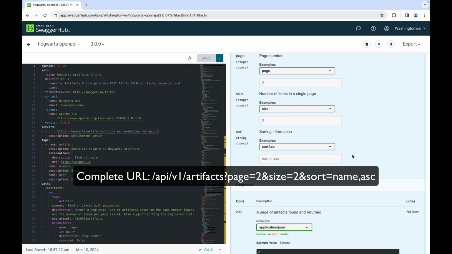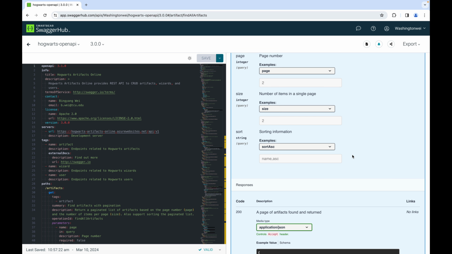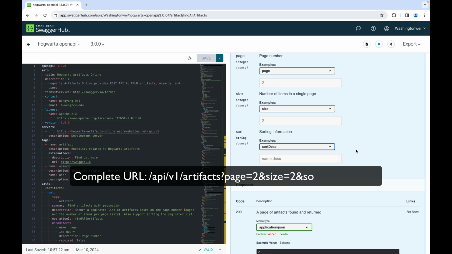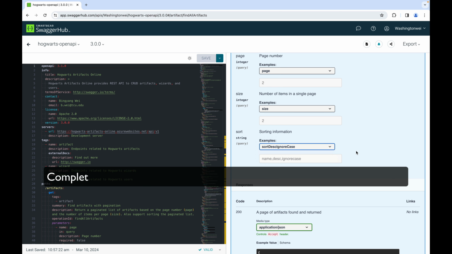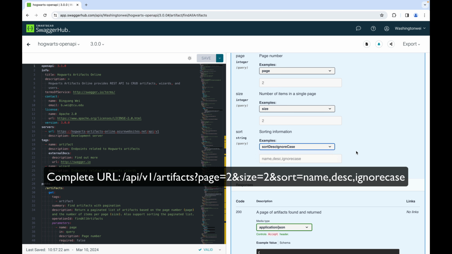By default, it is ascending order, so you don't need the ASC here. If you want descending order, you can use this syntax. By default, sorting is case sensitive. If you want to sort while ignoring case, you can use this syntax. Here, we're sorting by artifact name in descending order while ignoring case.